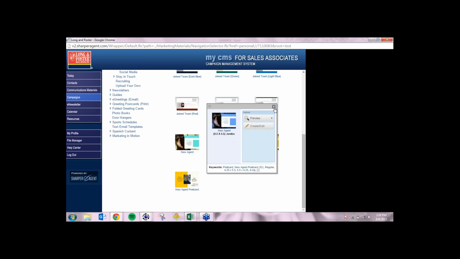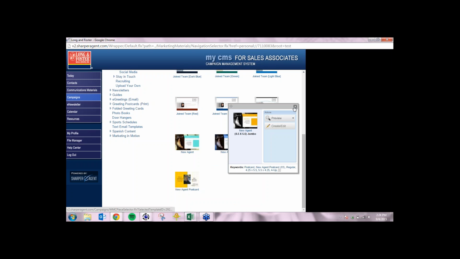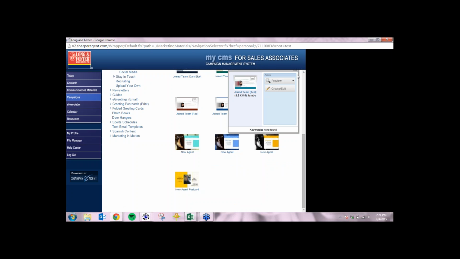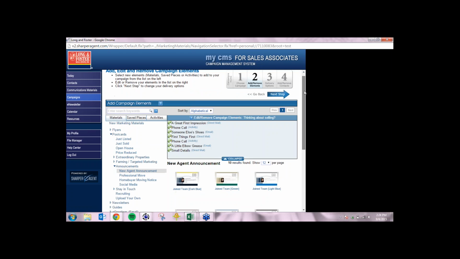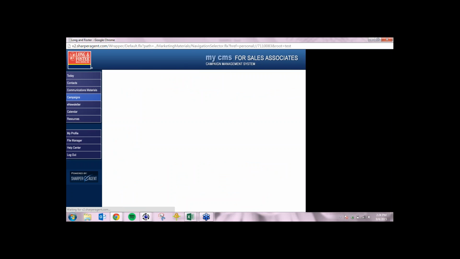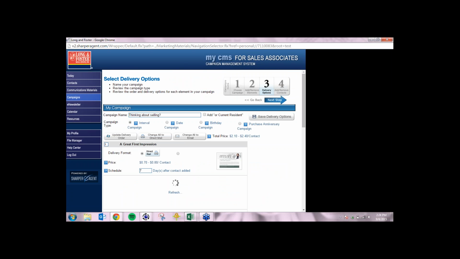So the system will automatically bring you back into the editor. You can edit it, and then it will bring you back to the system. And then all you do is you simply add it to the campaign. And you'll have all of these different options on where you'd like to place it. So I added those pieces to my campaign.